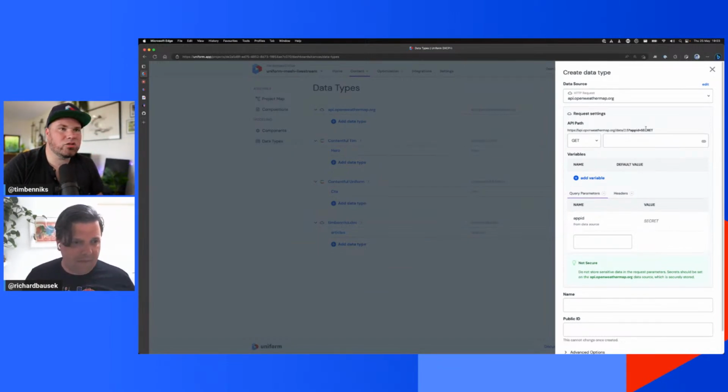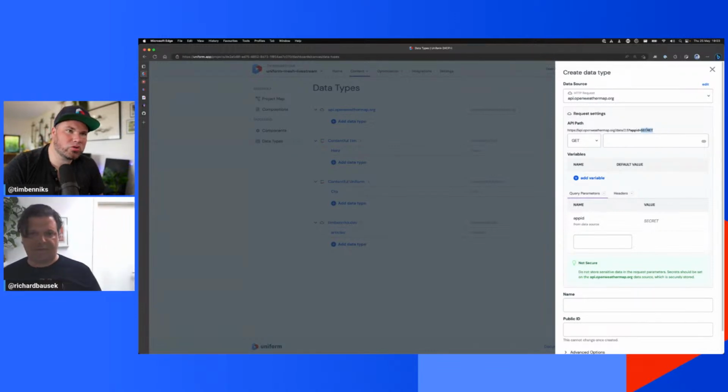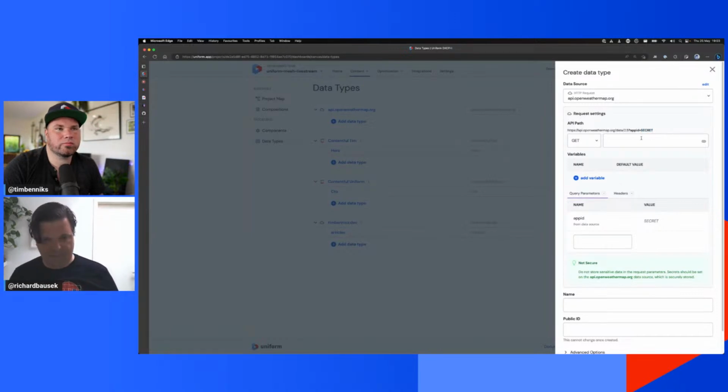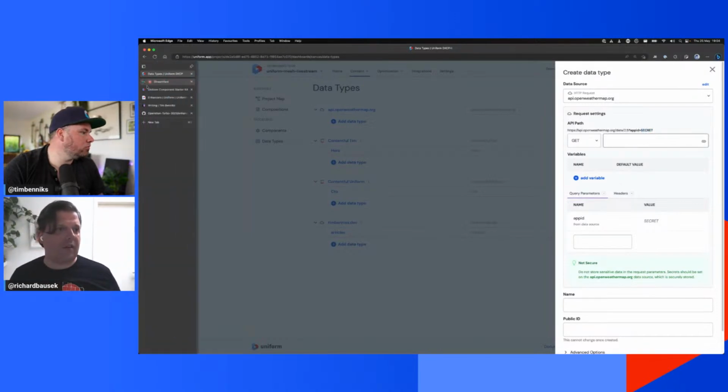By the way, this is cool. Right now it shows this as secret because we added it in the source rather than in the type. Oh, and that's a get, so that's okay then. Okay, cool. Yeah, that's a get. And then you create a data type from in the next step.